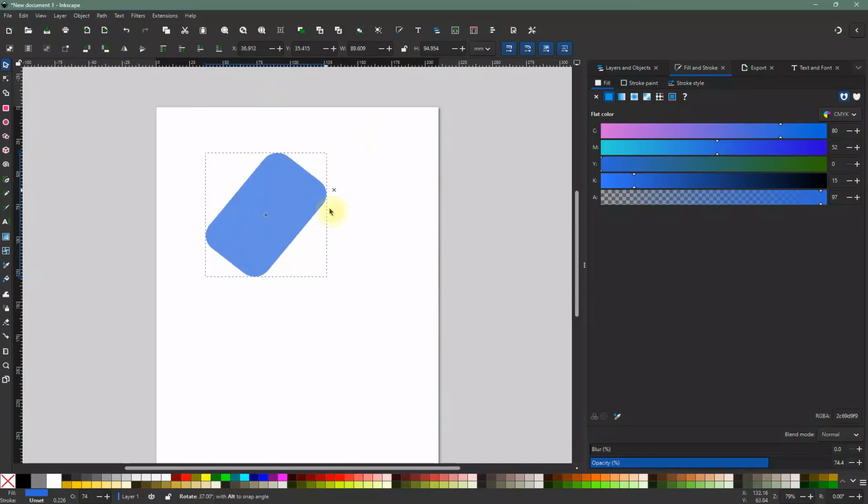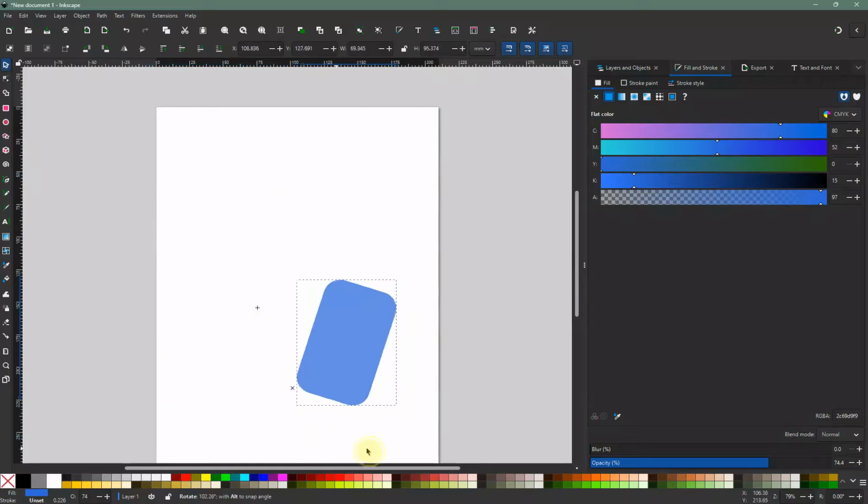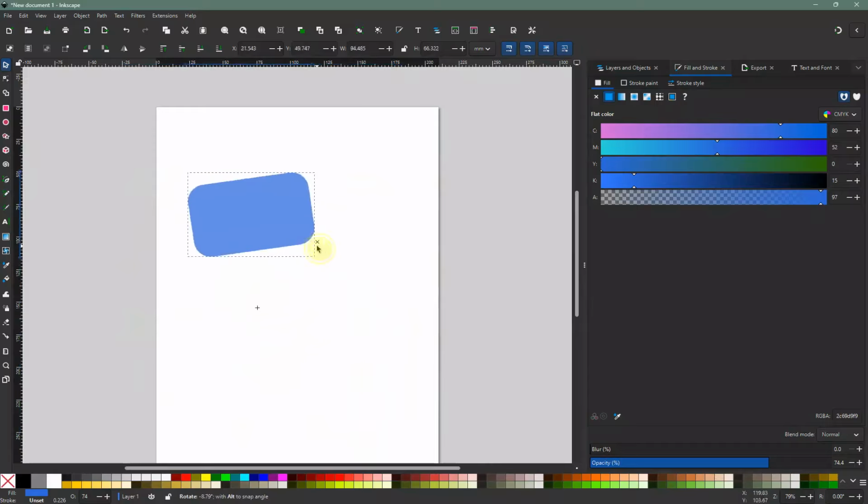If you're looking to rotate an object by a specific angle, you can do so via the toolbar. With your object selected, go to the top of the screen and find the Rotate tab. Enter the exact angle you want in the rotation field and press Enter. The object will rotate to your specified angle instantly.